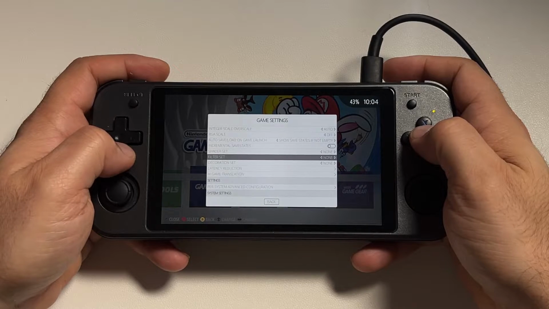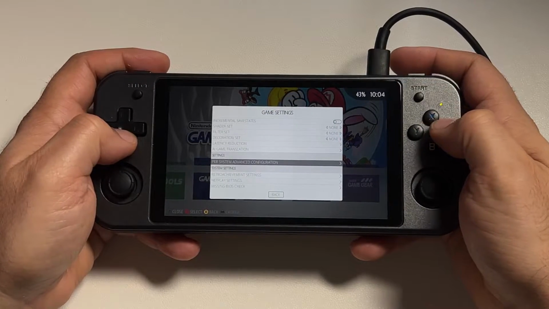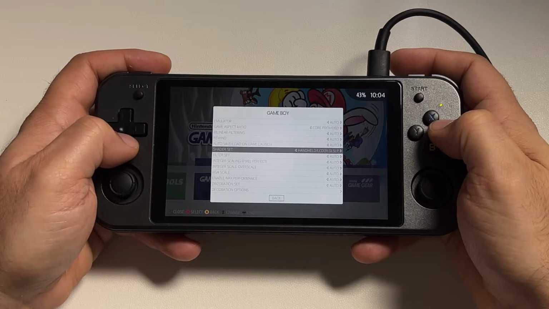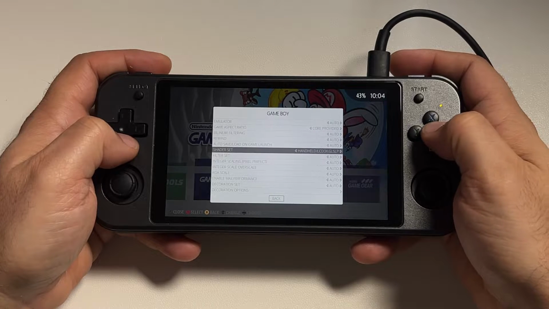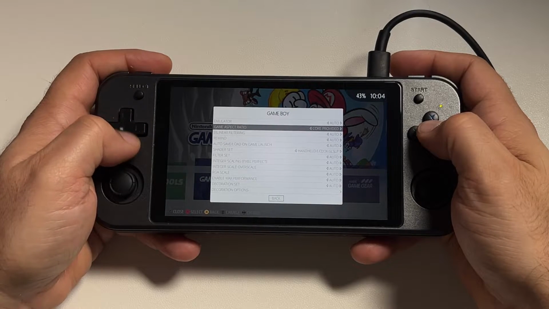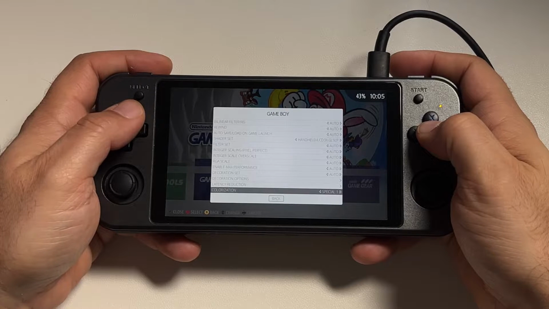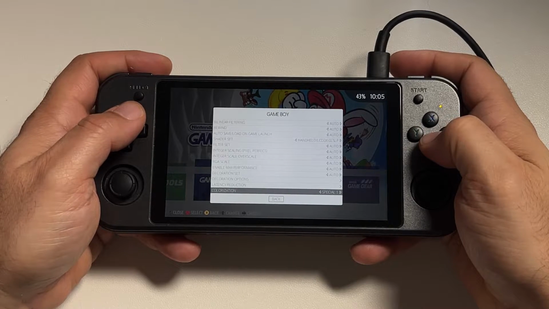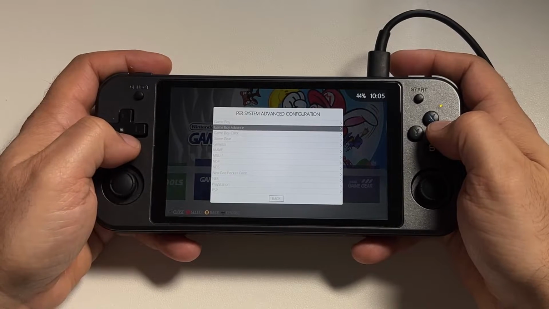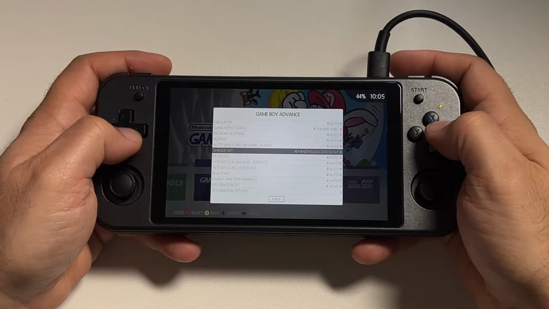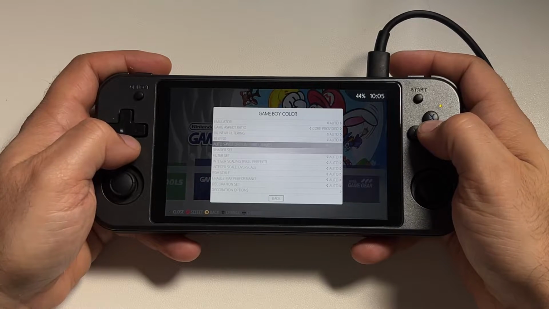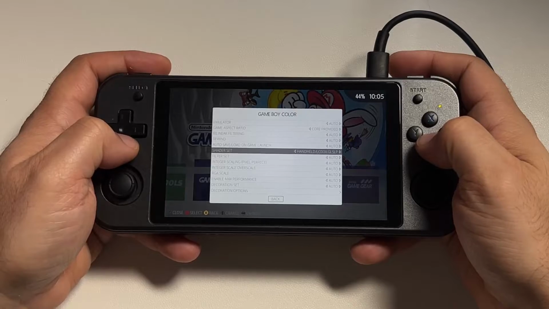Now we can go down to per system advanced configuration, and let's set things up for a few systems individually. Under Game Boy, we're going to set the shader to handheld LCD 3x.GLSLP. And we're going to make sure game aspect ratio is at core provided. Colorization is at special 1. And then under Game Boy Advance and Game Boy Color, we're going to set that exact same shader, handheld LCD 3x.GLSLP. We're going to do that for Game Boy Color and Game Boy Advance.